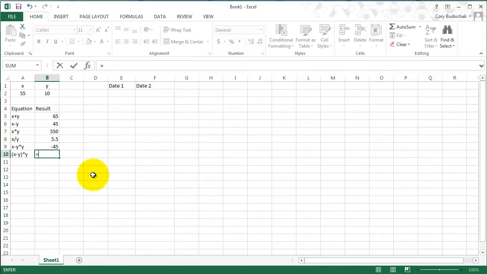The other thing we can do is add parentheses in our equations. So this one is going to do whatever's in the parentheses first. And when we do that, we get 450 because we do x minus y, which is then 45, times y, which is 10, so that's 450.